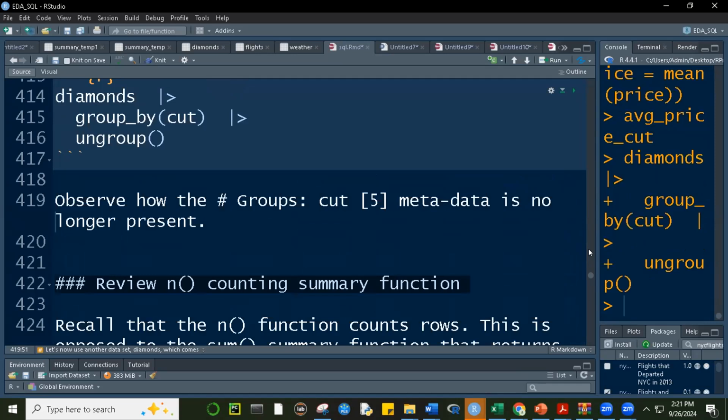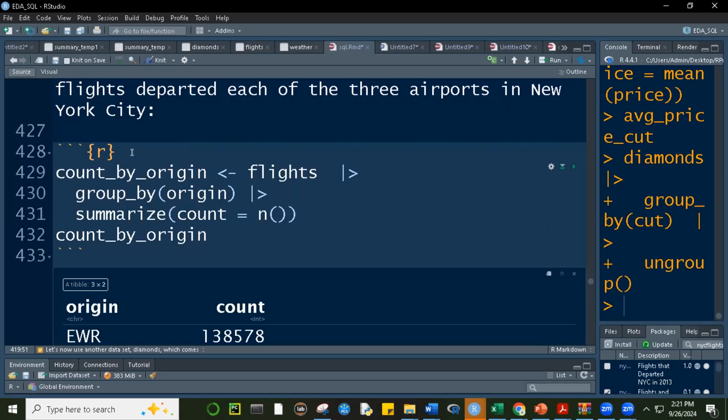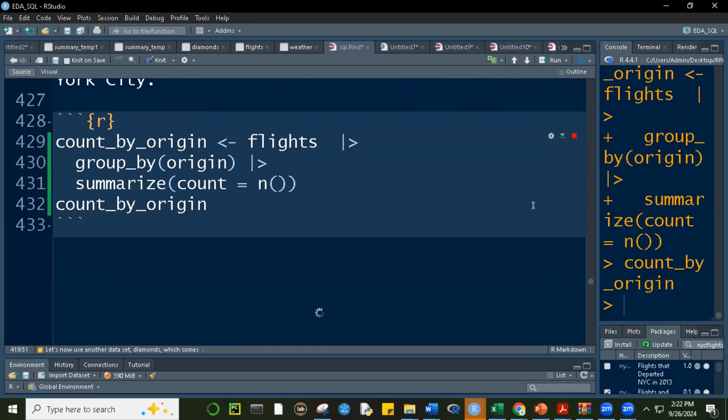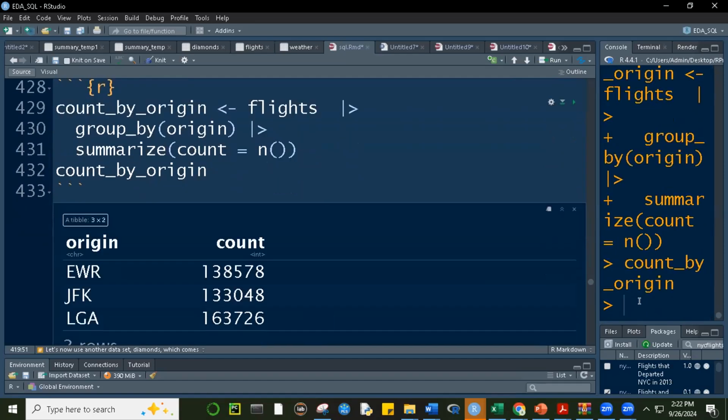And then this last one, we already did this a while ago, the n function. So what's here, class? We group by origin, and then we summarize, create this variable called count equal to n. And if we run this, we now have the different origins there and their count. So group by and then summarize again.